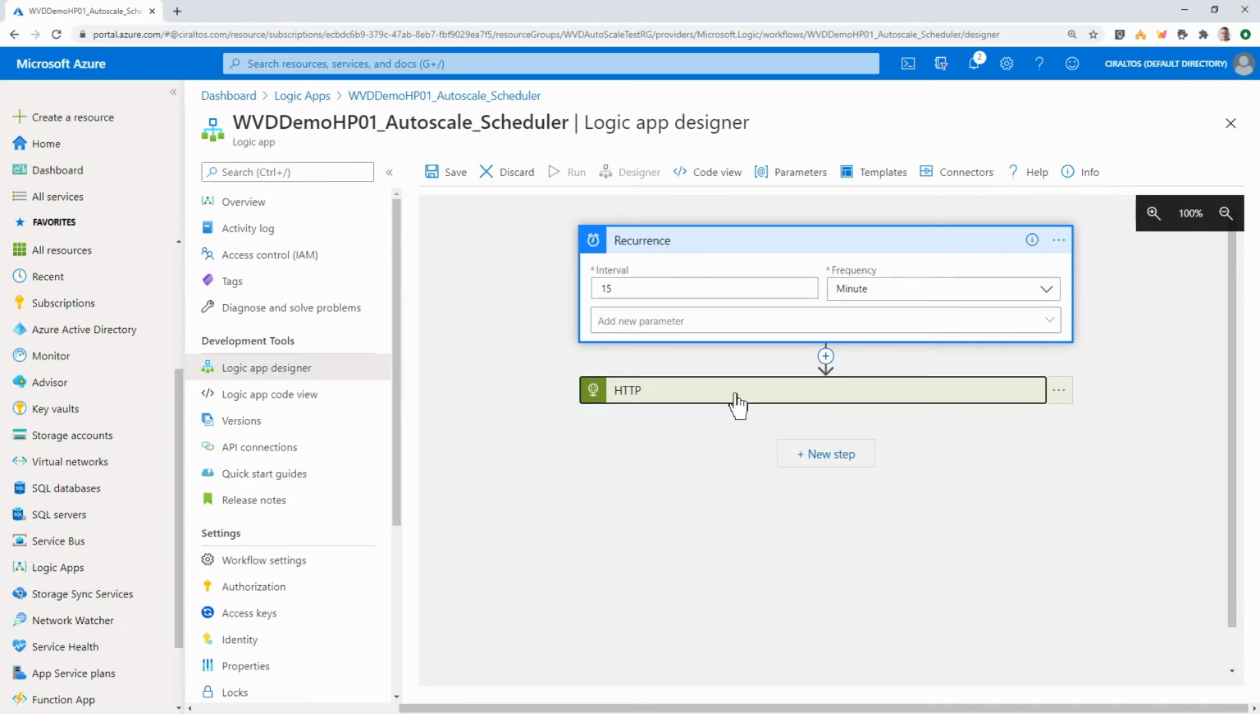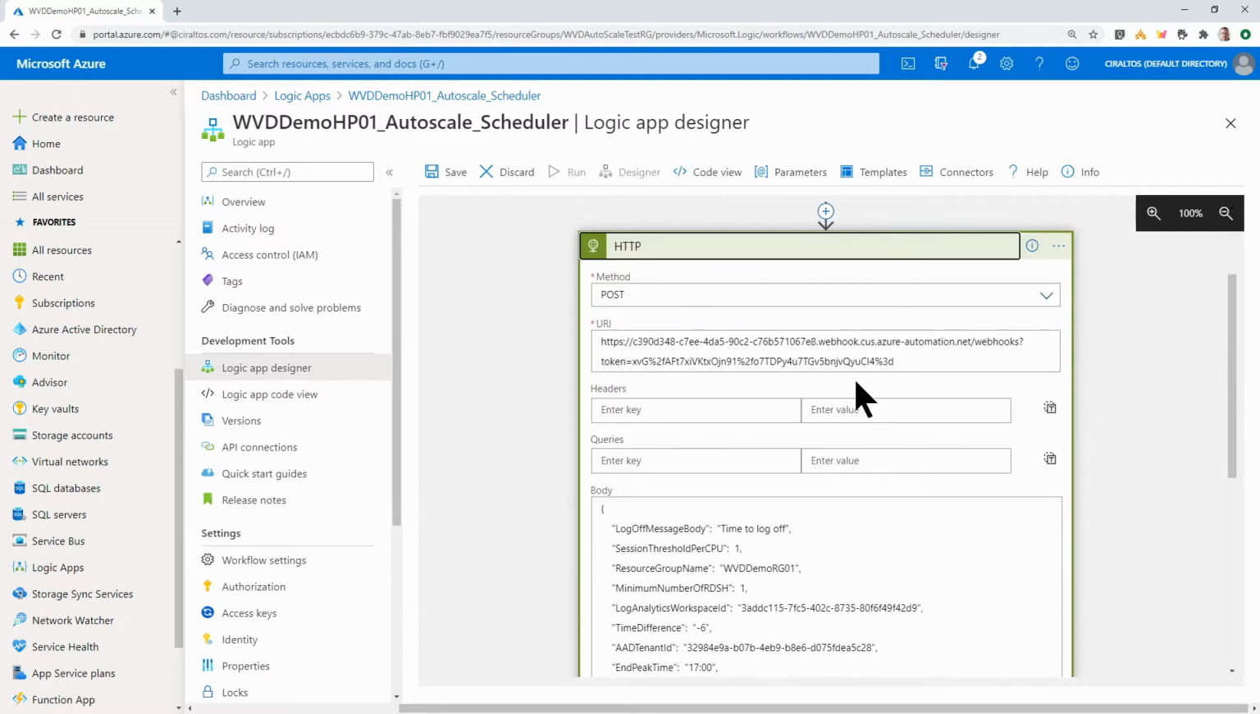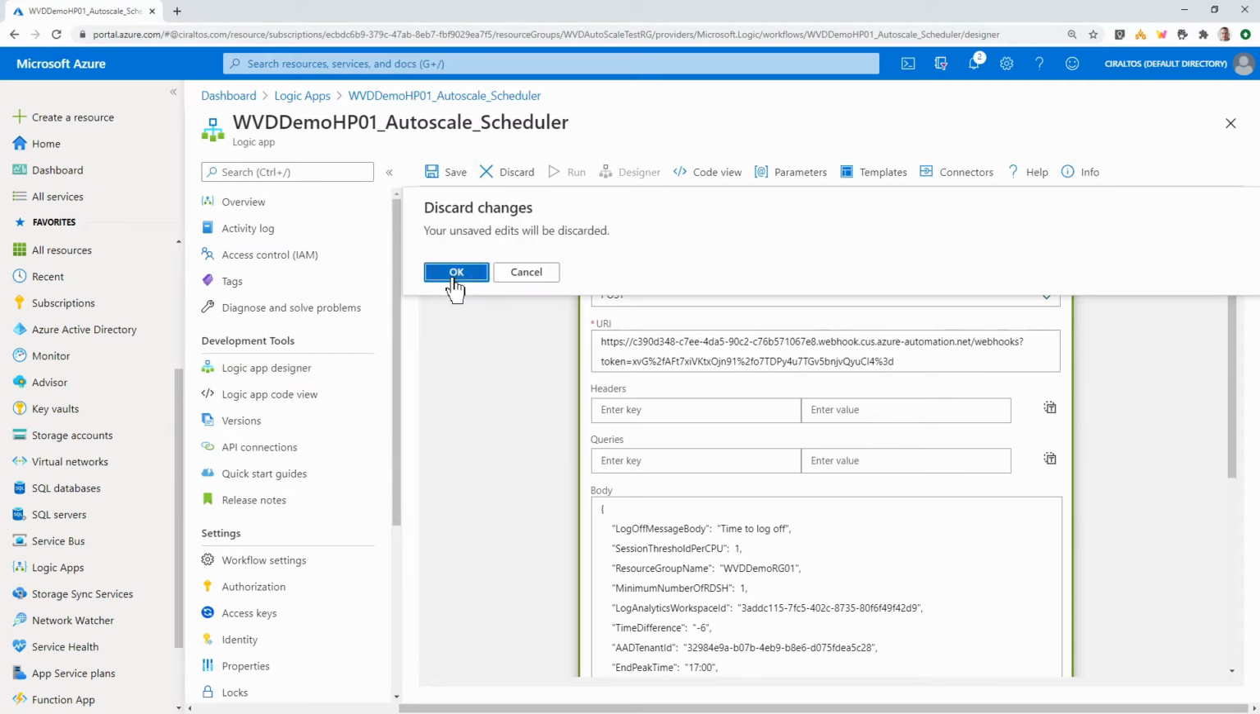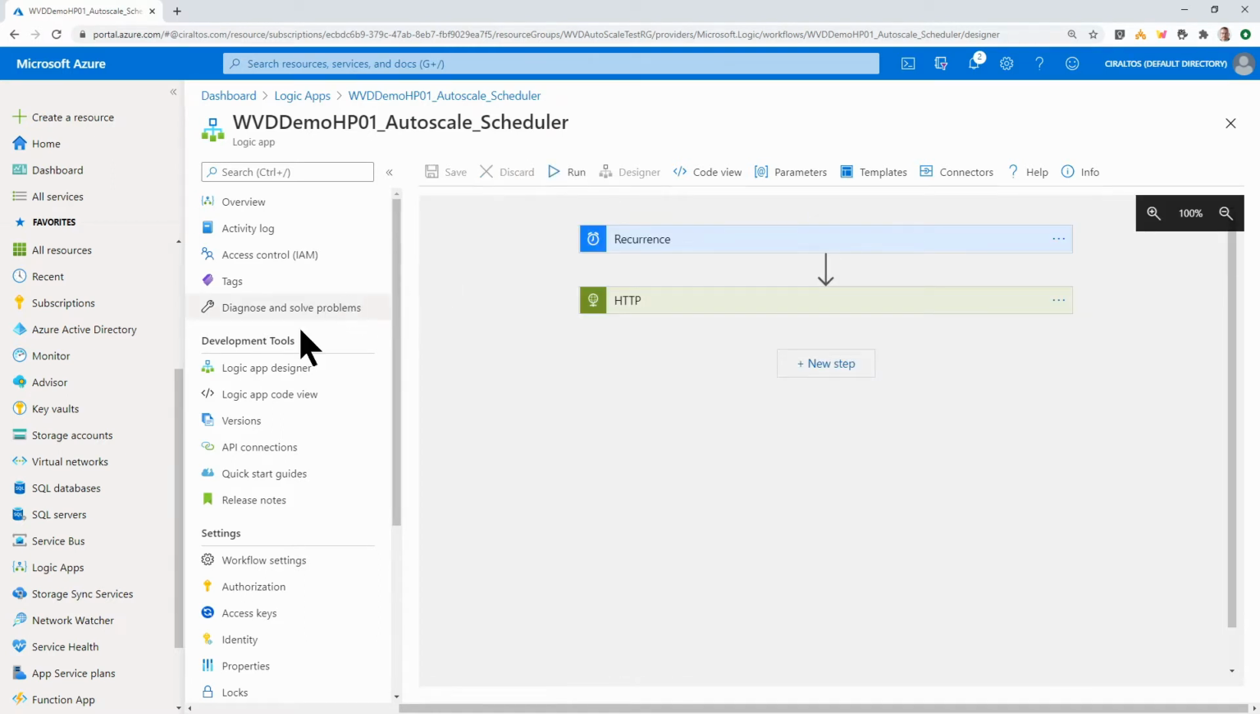Now if we go to HTTP, this is the content of the webhook. It does a post to the Azure Automation Runbook webhook URI. In the body is the parameters that we passed in when we set this up. This information is consumed by the Azure Automation account at runtime. It uses the Run As account to get and change settings in the host pool, such as the number of logged in users and the number of VMs that should be running. So we'll discard. We don't want to save any changes.